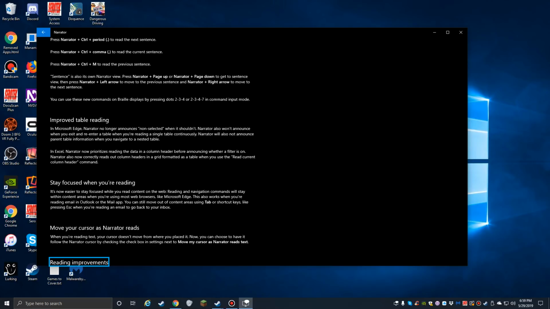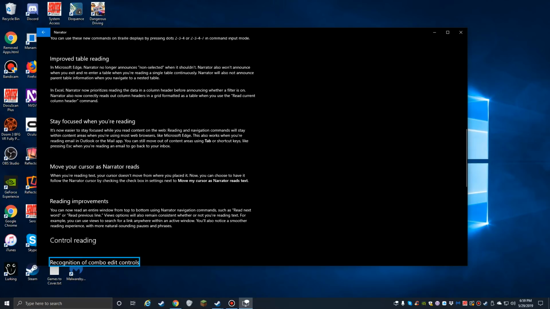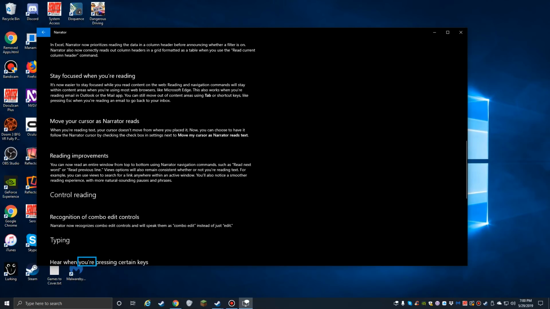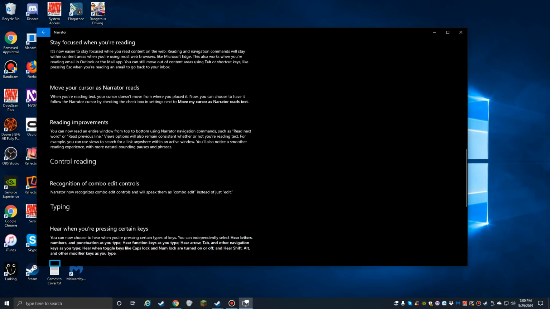Reading improvements. Heading level 2. Control reading. Heading level 1. I just want to see if it mentions anything about web browsers here. Recognition of combo edit controls. Okay. Heading typing. Heading level 1. Oh, what's under typing? Heading level 2. Hear when you're pressing certain keys. You can now choose to hear when you're pressing certain types of keys. You can independently select modifiers, letters, and stuff like numbers, and punctuation as you type. Okay. Hear function keys as you type. Hear arrow, tab, and other navigation keys as you type.